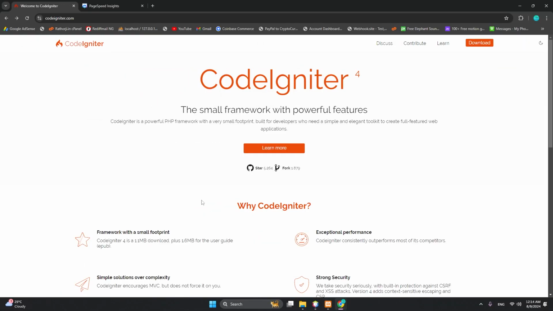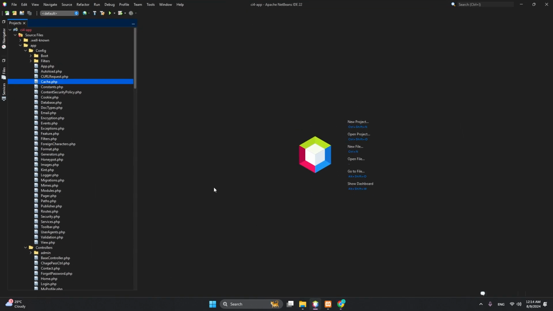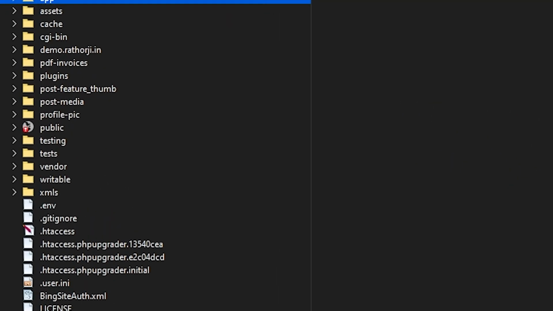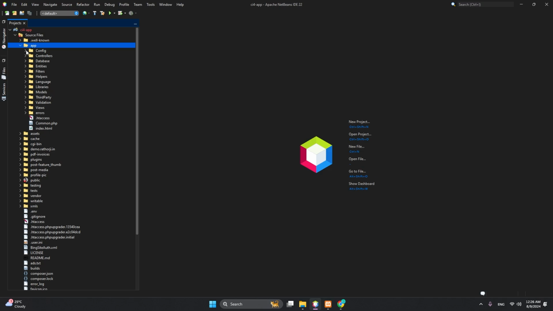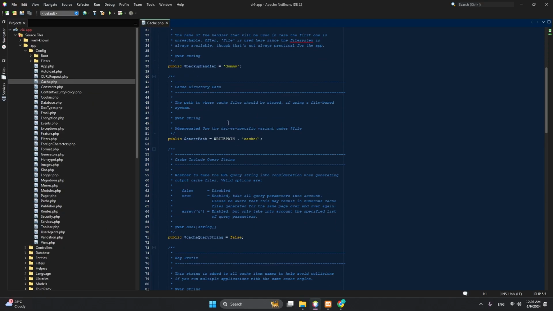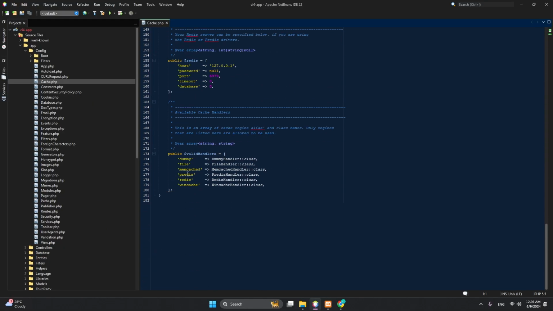So first step is download CodeIgniter, then extract and open CodeIgniter 4 in your code editor. And here we will understand caching. Step number 2, you will see a list of files and folders in your CodeIgniter 4. You have to go to app, then Config, and here is the configuration file of cache, which is Cache.php. So let's open this. Then scroll down and you will see the mode of caching.